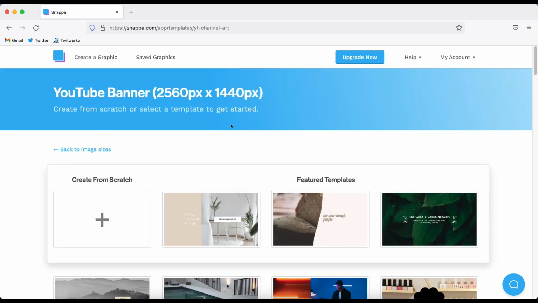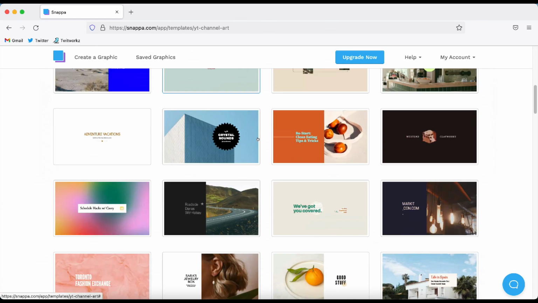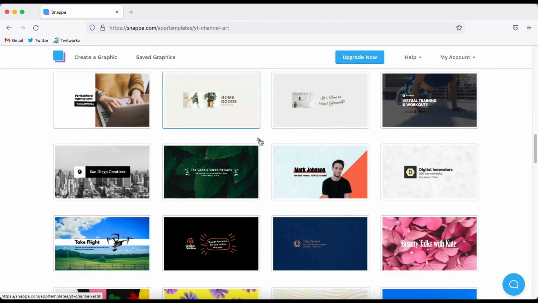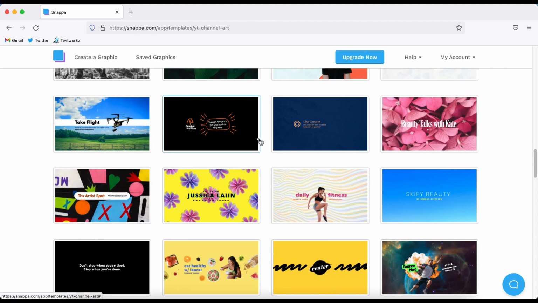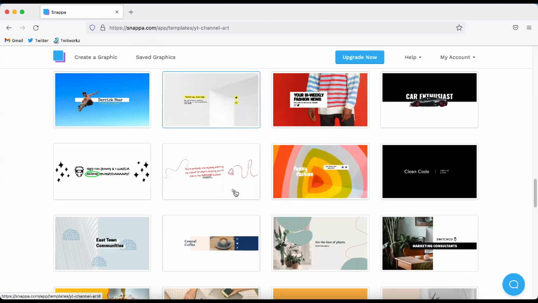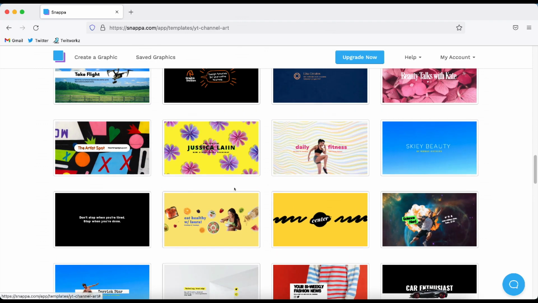And you can do a template, or you can create an image from scratch. So let's go ahead and scroll down here just to see what kind of templates there are. This is a really cool one, Take Flight. Let's see what we can get started with. So I'll use that one because this looks pretty cool.